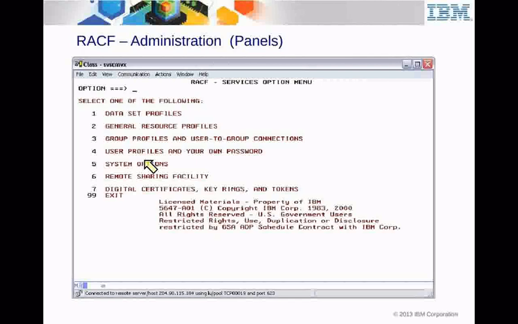Okay. The other things here, there's system options, and we'll talk a little bit about system options. Those are the options that you use to customize RACF itself. And the remote sharing facility, we're not going to get into that too much, just so you know that we do have the capability to target other RACF databases and RACF systems.